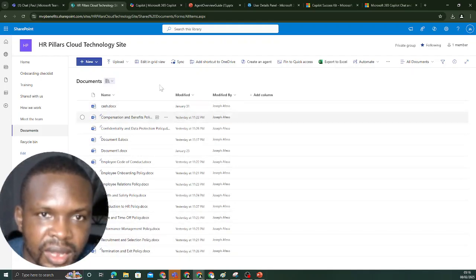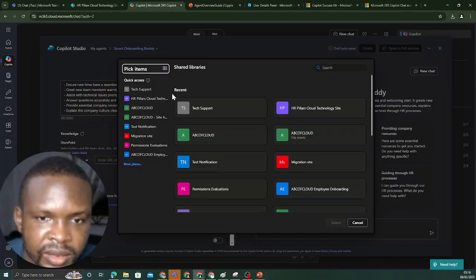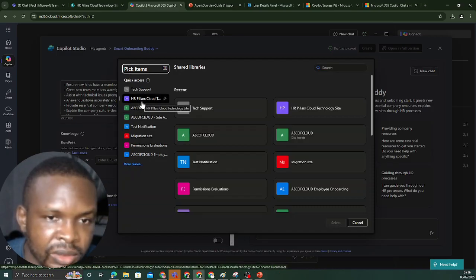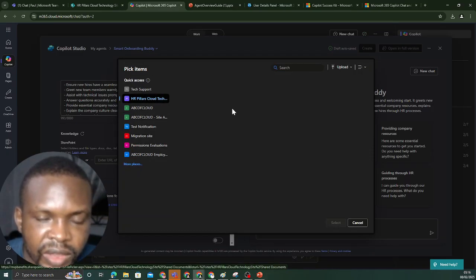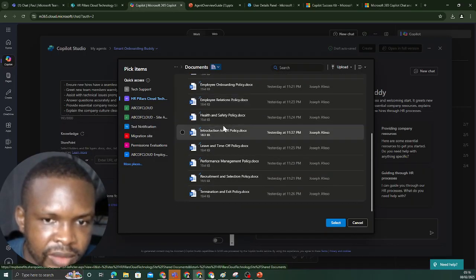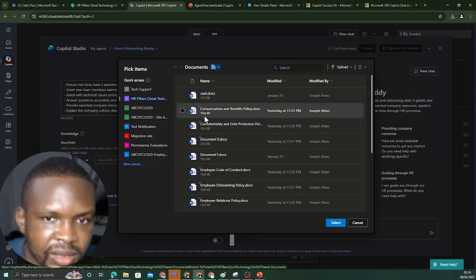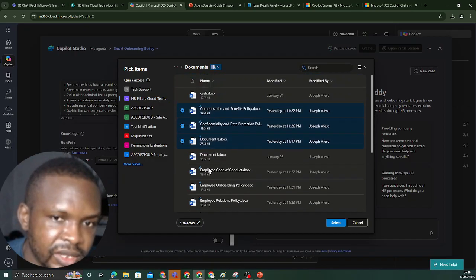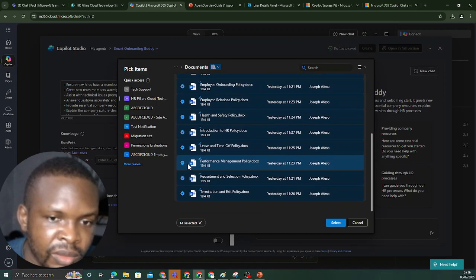Having said that, the next point is for us to come back here. We are already used to the HR Pillars concept, or Pillars Cloud technology. So I'm just going to pick this. If I pick it, it will also list out the documents that are in the document library there. If I have certain files that I want to use, of course I can decide to select them. But if this folder was created only for this policy or for this agent only, I'll just click on this, and everything, no matter the number, will be selected.